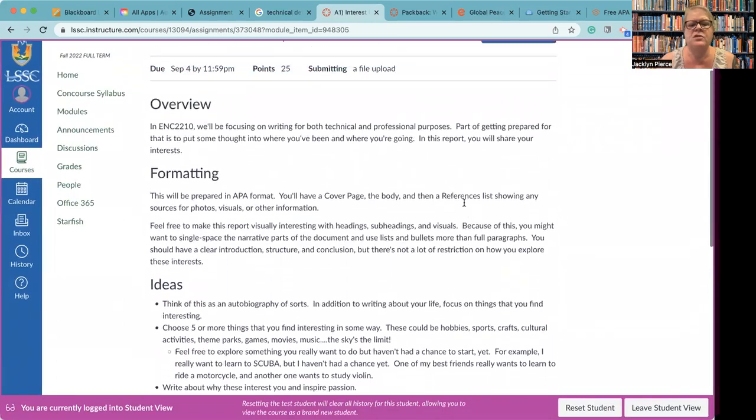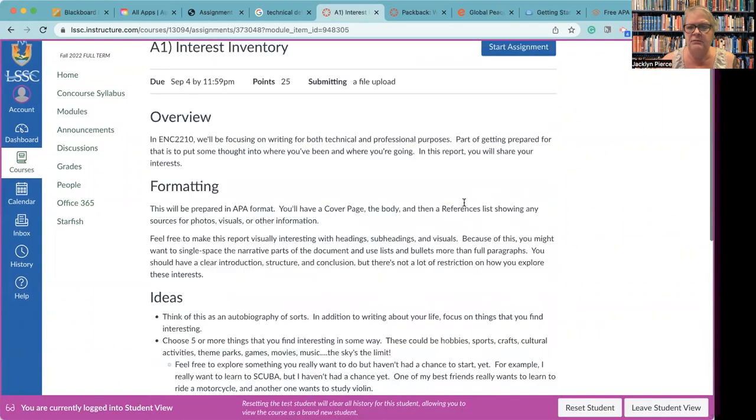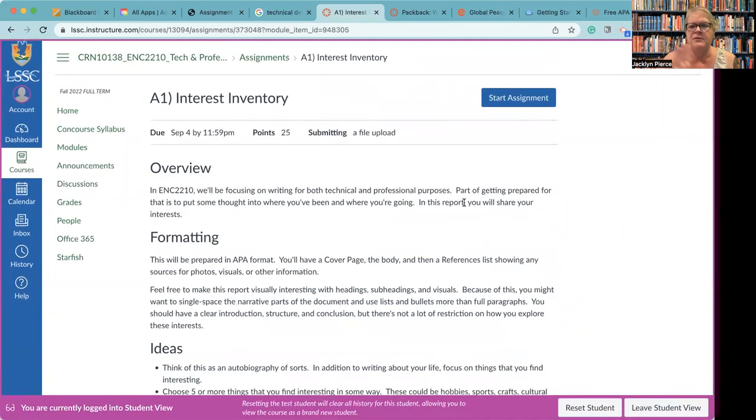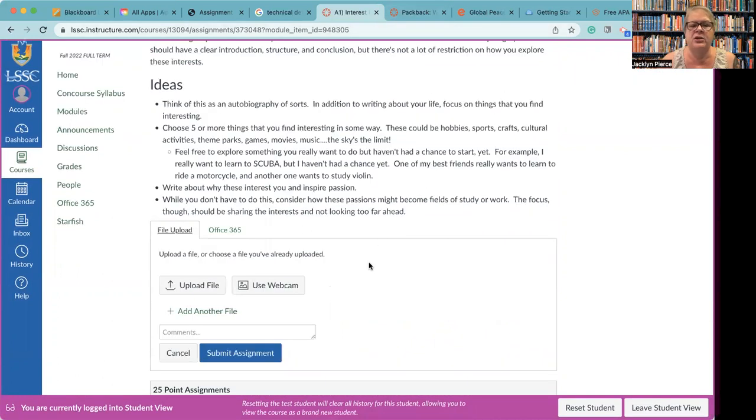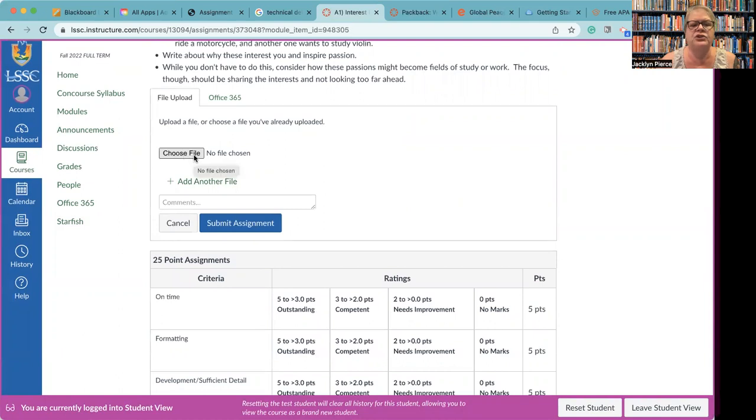Okay, so that's what you're going to do. You're going to create that in a Microsoft Word document in APA format, so cover page, body, and conclusion, or the references. When you are ready to turn it in, you're going to click on Start Assignment, and you have to upload a file. So you click on that, you choose where it is in your computer, and then you click Submit Assignment. All right.